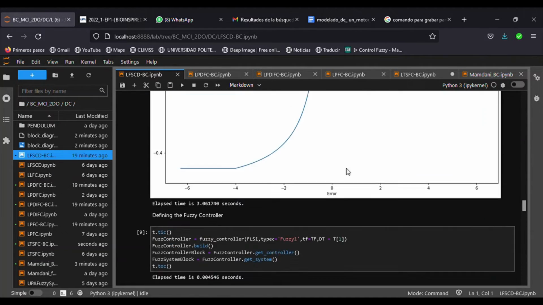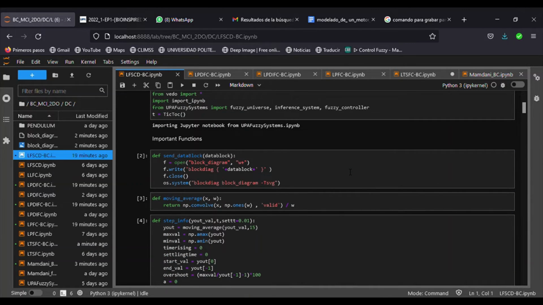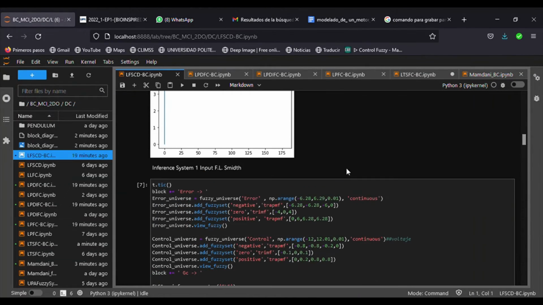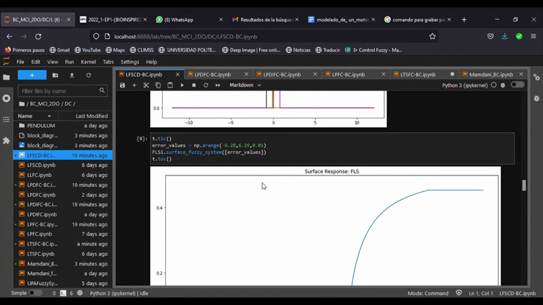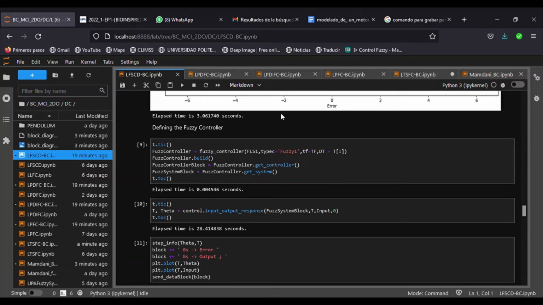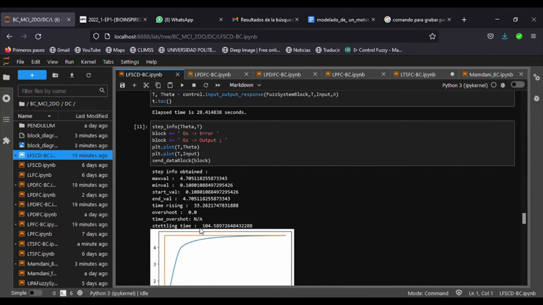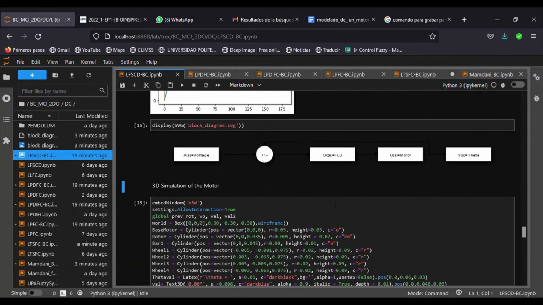BUC control. We have the same part: the libraries, the function, the parameters, the input, sorry, the inference system in this part. We have this part for the transfer function, the response, the output, the final parameters, the graphic, the block diagram, and the 3D model of the motor.